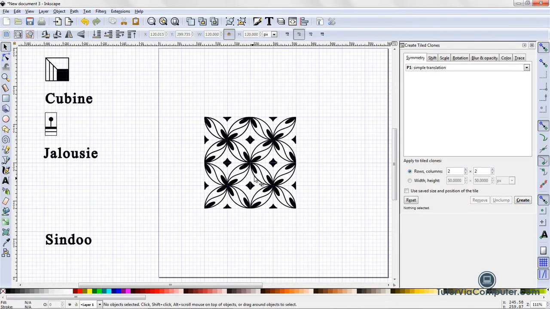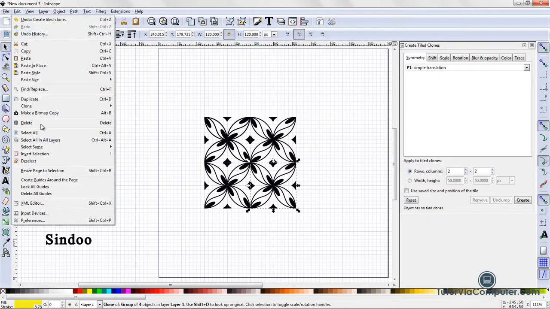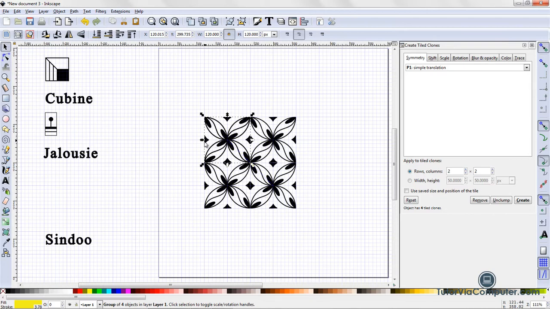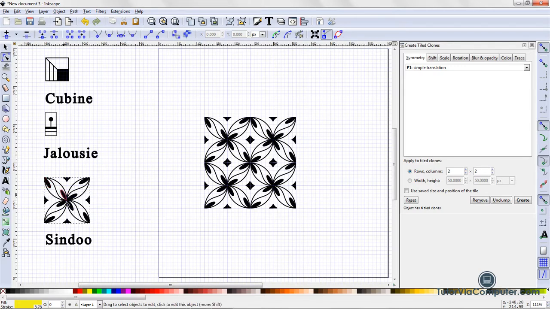Okay, so now I have my little square here. I'm going to select this one and click Edit, Clone, Select Original. That'll select my original. I'm going to move that to the top and pull it out. Check to make sure I have my original. Yeah, I do.